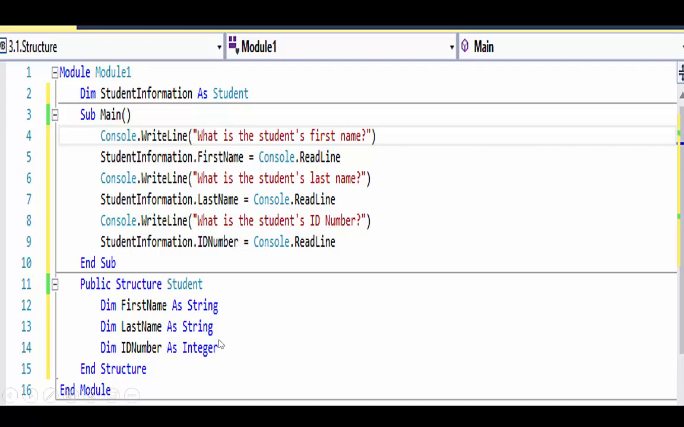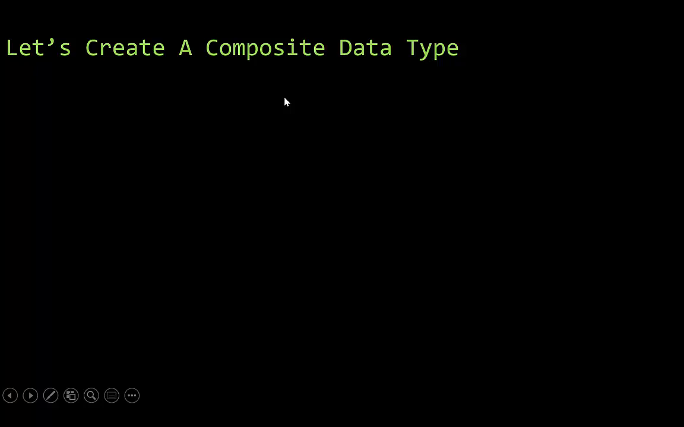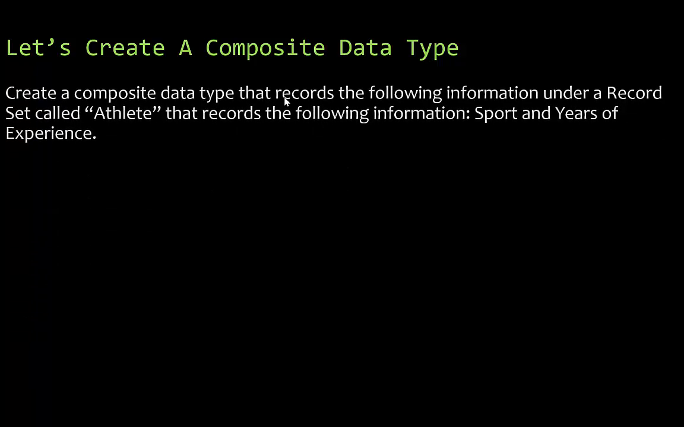By creating a record, I can access the same thing for each individual variable because it's been declared as a data type student. So we're going to actually create a composite data type now. So here's our exercise. Create a composite data type that records the following information under a record set called athlete. They want to record sport and years of experience.